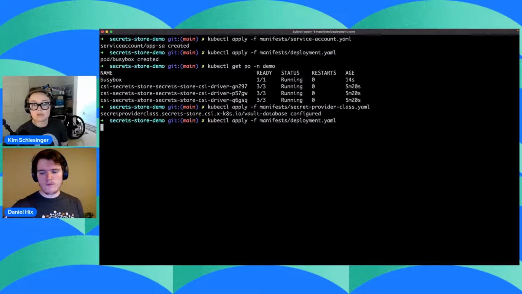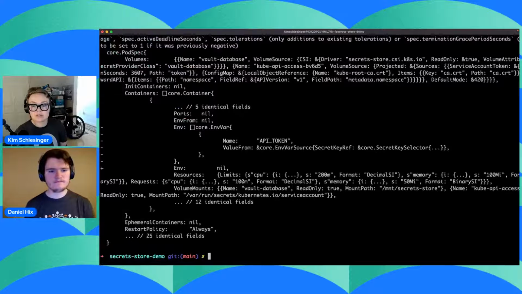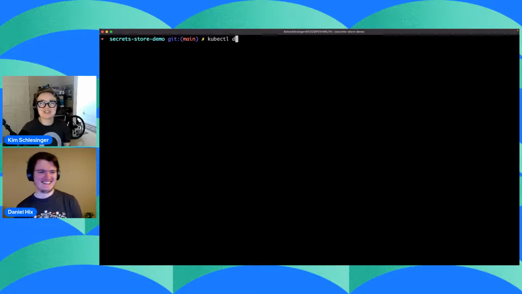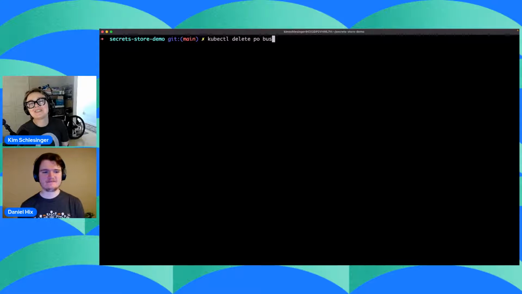So my deployment. Oh, I have to delete it because it's not a deployment. This is why you don't run bare pods, people. kubectl delete pod busybox, namespace demo.